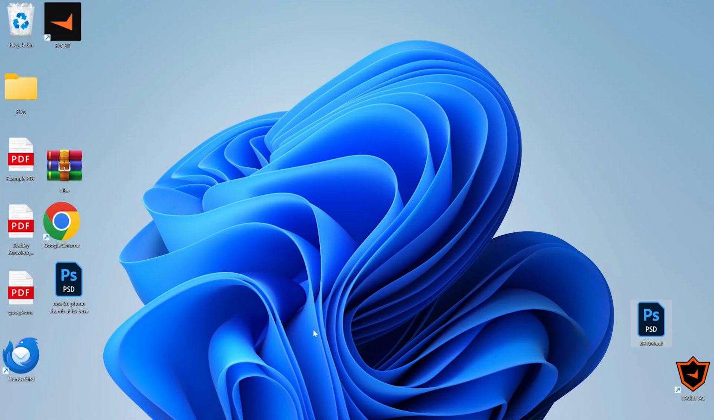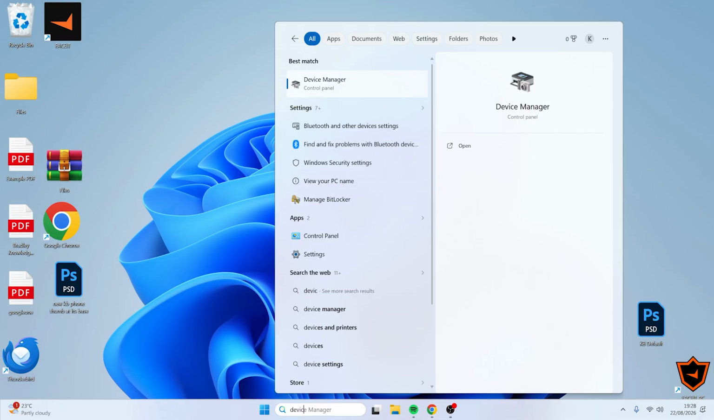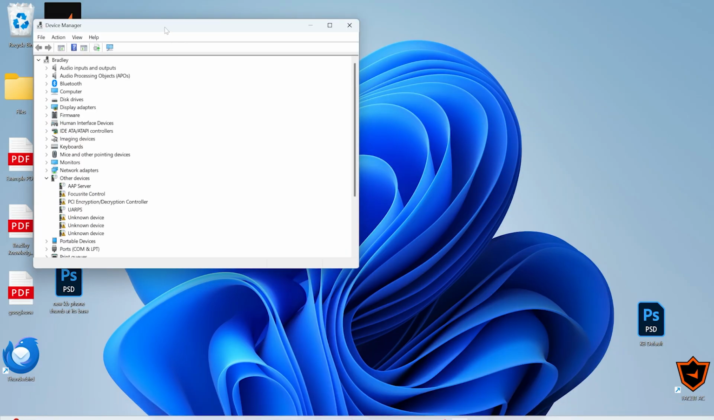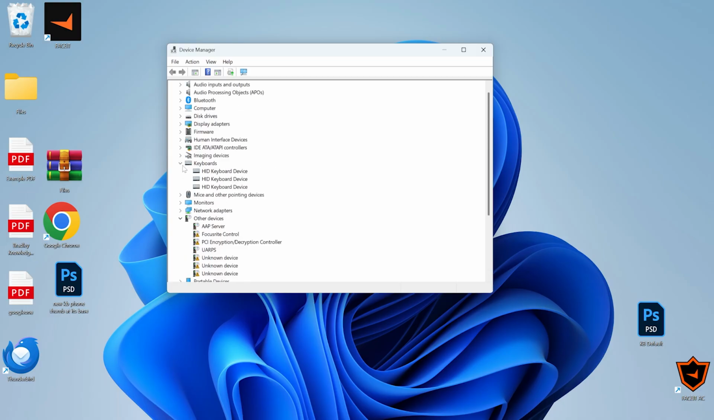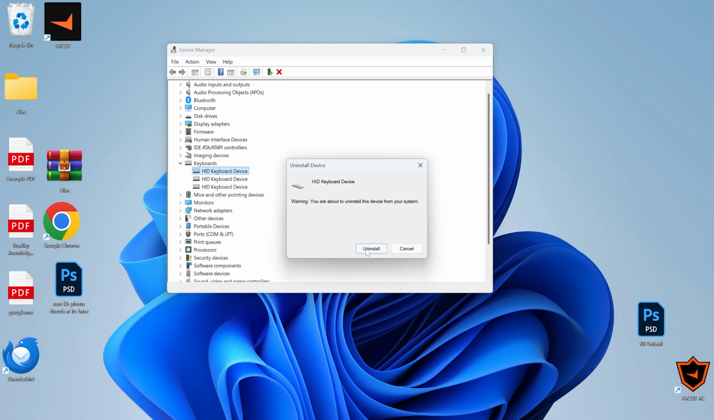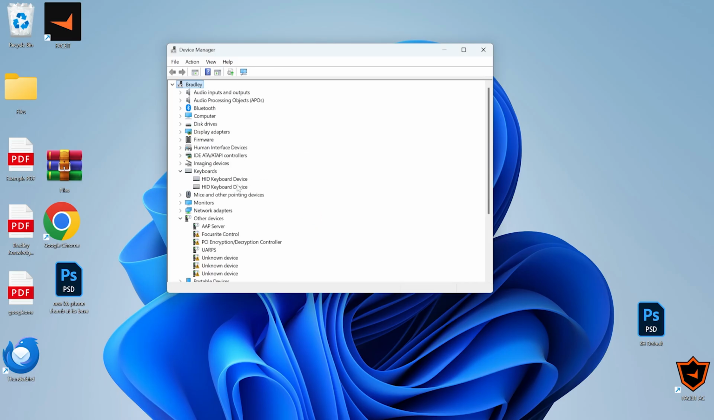The first thing you can do is go to search and then type in Device Manager. Once you've opened up Device Manager, go ahead and look for keyboards. So you should be able to find it. Here is mine. You can click on the drop down menu on keyboards, then find your keyboard device, right click, and then go ahead and uninstall your device. Then click uninstall, and if you've done it right, your keyboard will stop working.